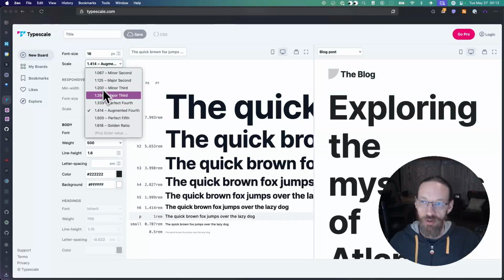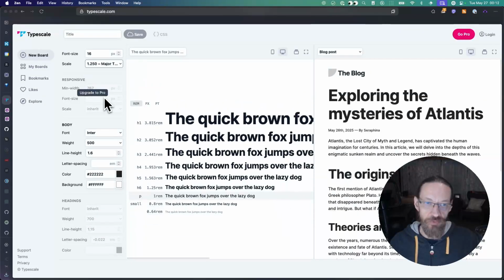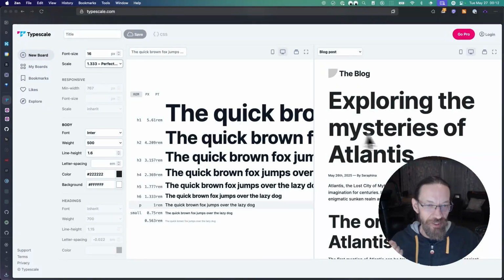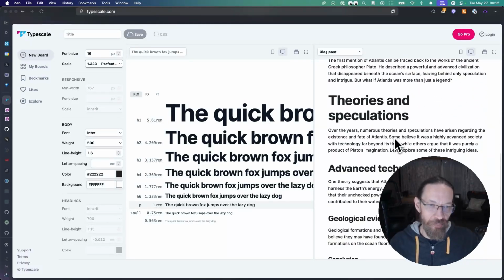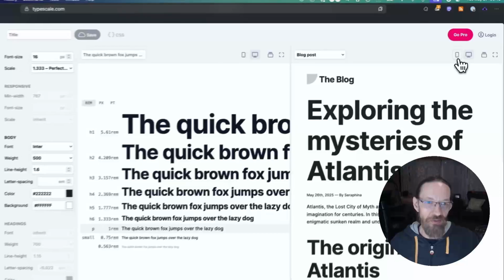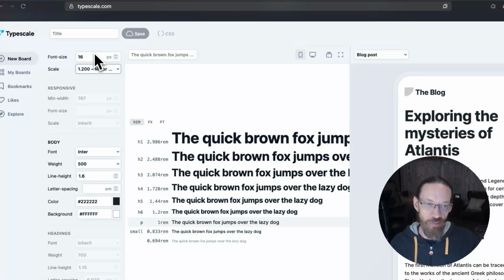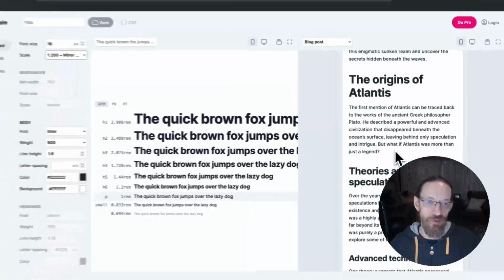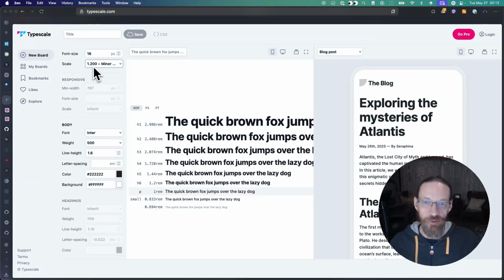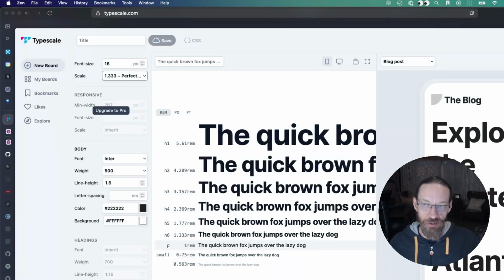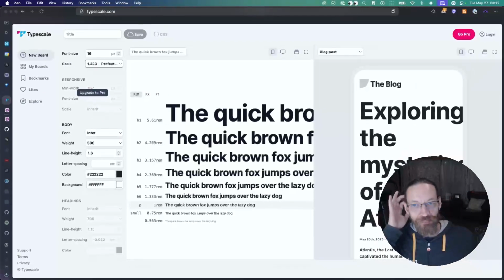But maybe if we go down to 1.250, maybe we can even go up to 1.33. Maybe you really want your headings to pop on desktop. But then if you go down and say, well, that's way too big for mobile, let's go down maybe two ones. You're like, yeah, that's kind of nice. So for mobile, I reckon a 1.2 or a minor third is going to be good, and then I want to use a perfect fourth on desktop or on larger viewports.